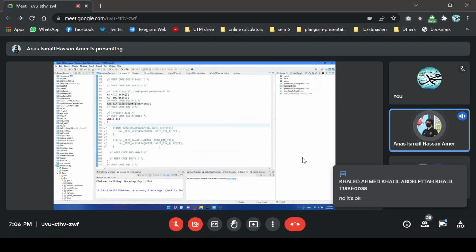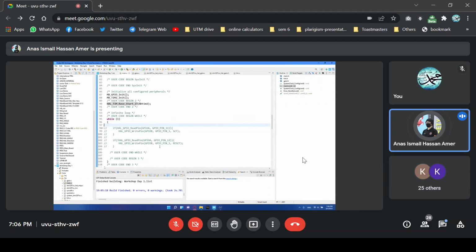Okay. So let's say we want to change the speed at which the LED is blinking. So we need to change the period or the prescaler. So let's add back the if condition, but this time, instead of setting or resetting the LED, let's change the period of the timer. So if we need to change the period, we need to change the register that has the period.